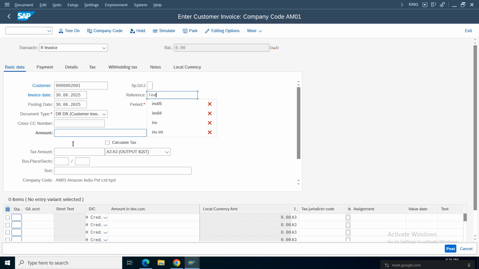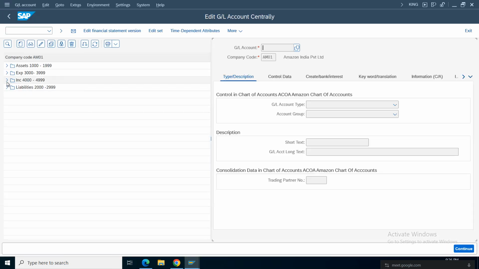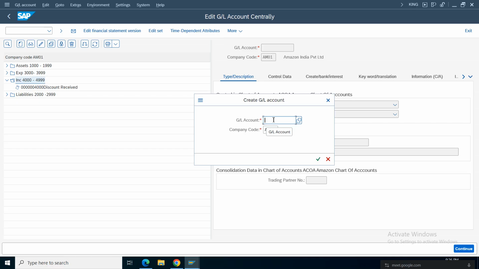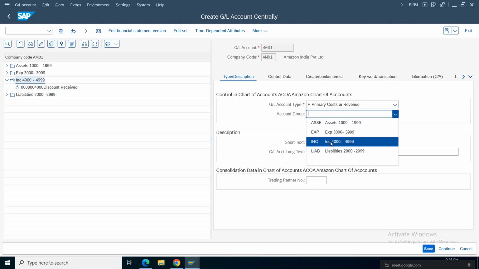So here we are doing some sales transactions, right? Do we have any sales account? Income? We don't have any sales account. Let me create one sales account, since we are doing some sales transactions. So let us create one sales account. 4001. GL account type is, again, a revenue for us, right? So I'm creating under revenue. Second group under income, sales.